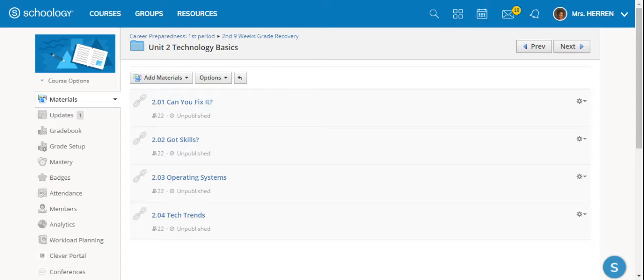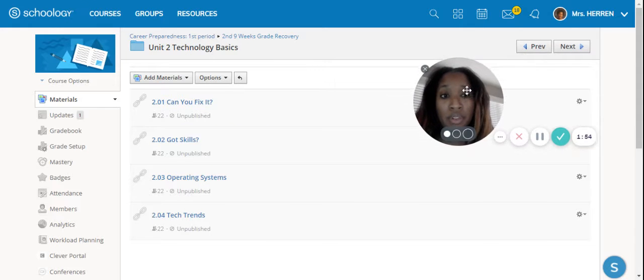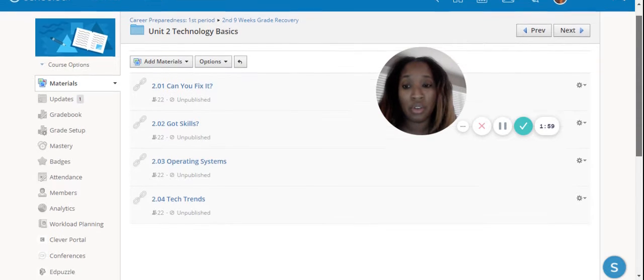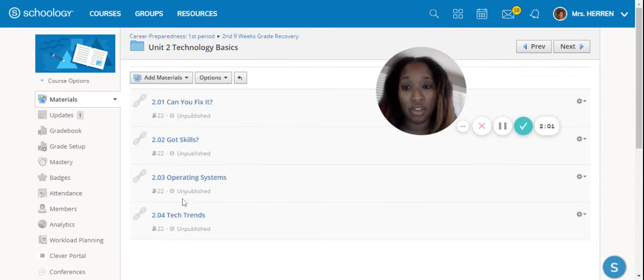Okay. So for each section, you've got this one, and then you've got Operating Systems, Tech Trends, Skills, all of that. You need to make sure you read through and go through the different sections of it. You don't do the task, but you do learn it. You can do Try It, and make sure you read the introduction just to see some key points. So go through all four of these.